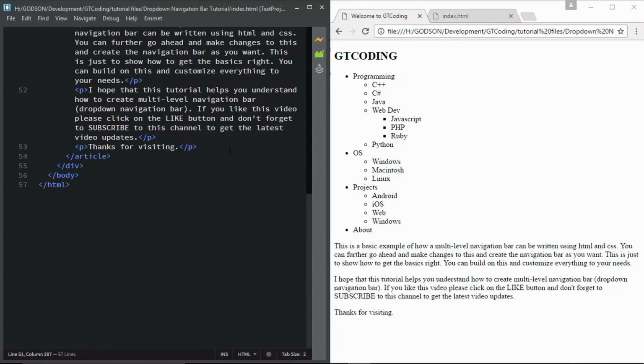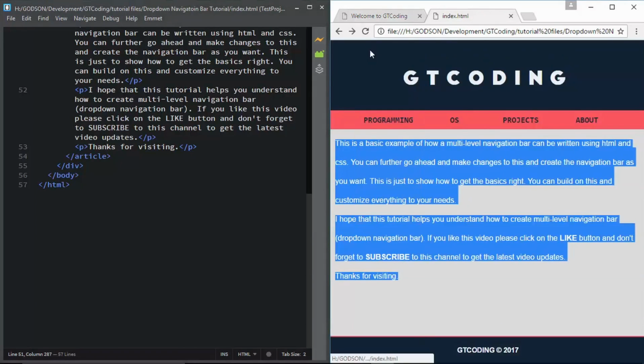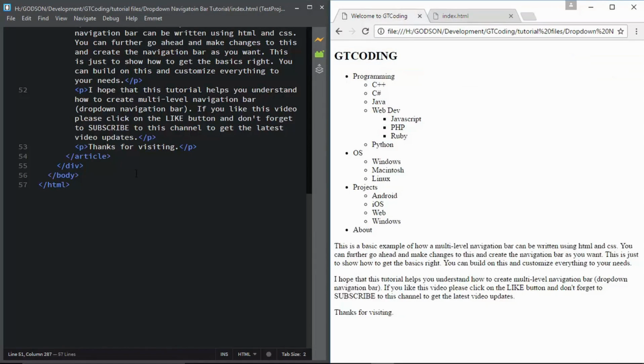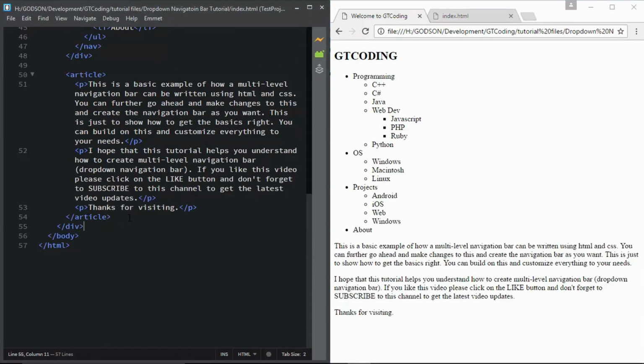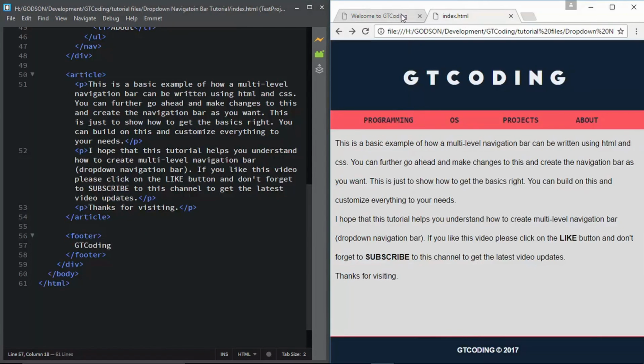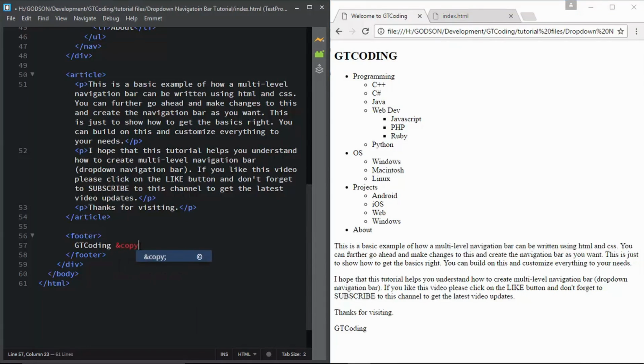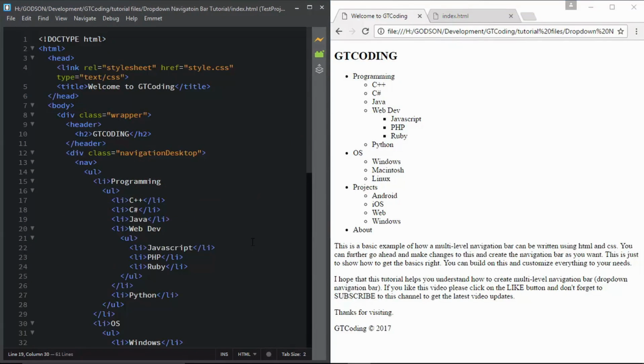Now the last thing that we need is the footer over here. For footer also we have a dedicated tag in HTML5 called footer. In that we will just type GT coding, and for this copyright symbol we have to just type ampersand copy 2017.